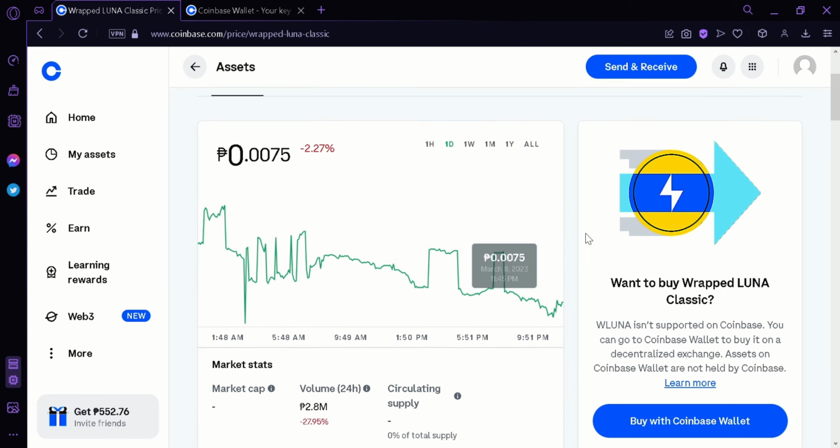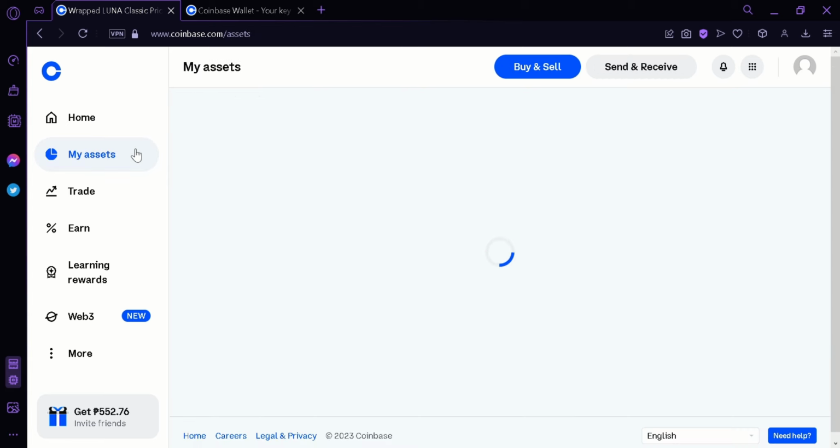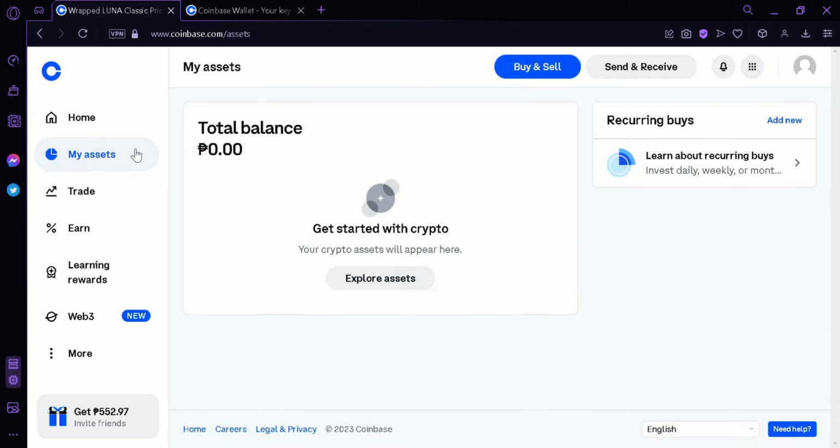After that, you would be able to buy Rock Luna, and then when you go to your My Assets, you would be able to see your Rock Luna over here, and then you would be able to sell them. And that's it guys, that's how you buy and then sell Rock Luna on Coinbase.